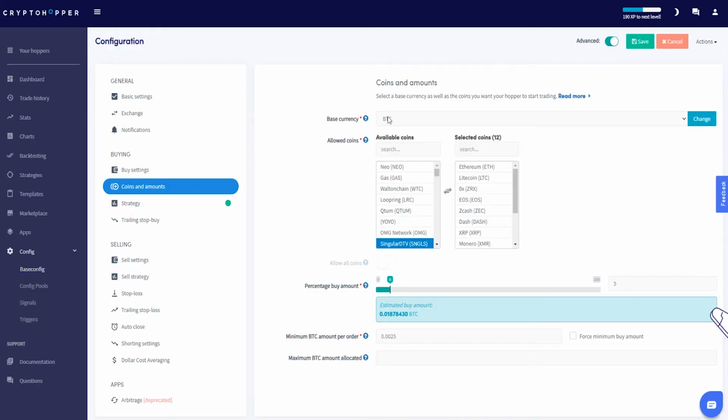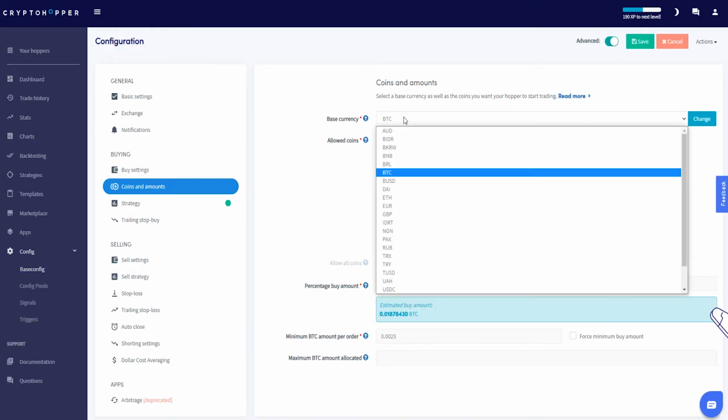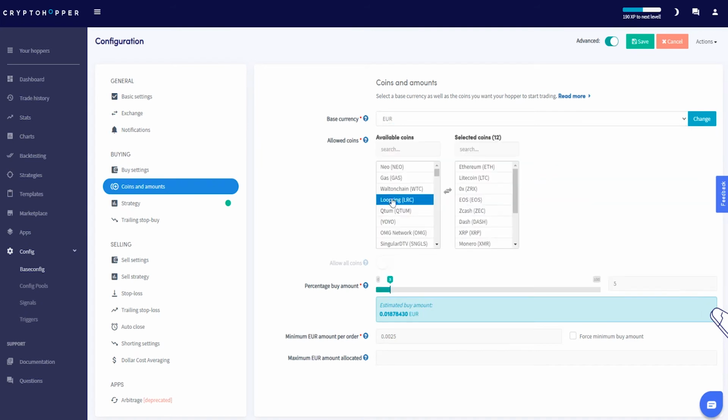Now for you, this might be an interesting option as a base currency for when you're trading cryptos. Since a stable coin like Tether isn't as volatile as Bitcoin, for example, your asset's worth will be more stable. In Cryptohopper, you can easily choose your base currency in the config under coins and amounts.